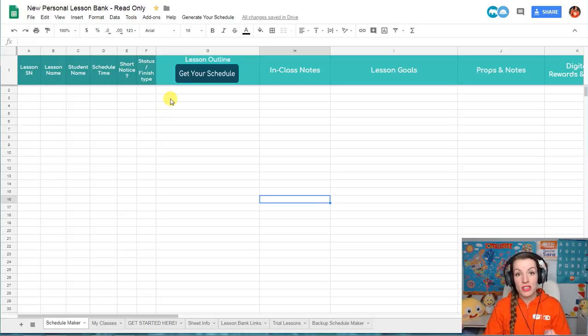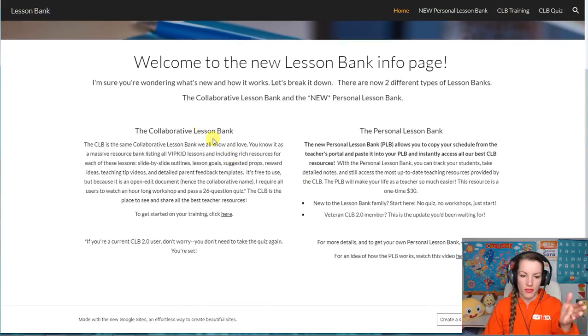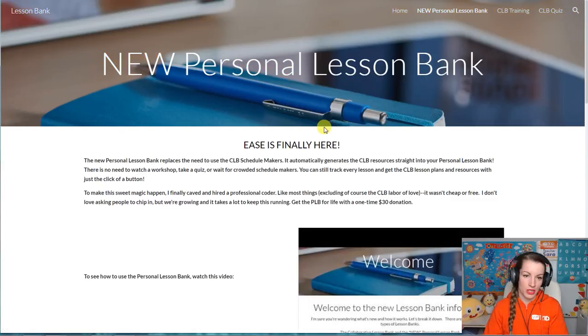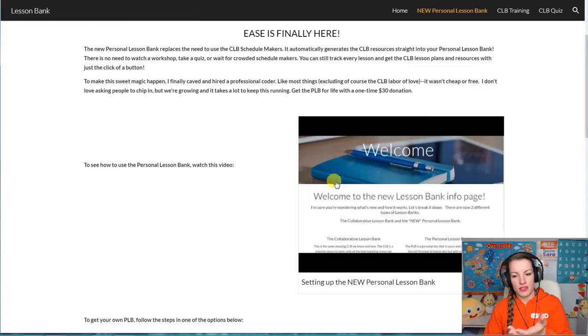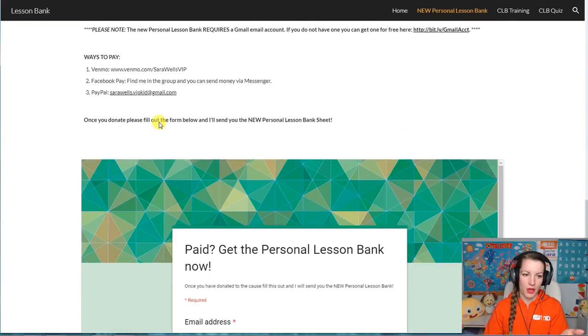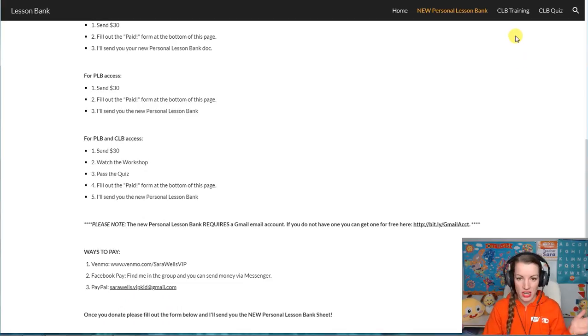If you are interested and you want to get started, all you have to do is come to the info site. It looks like this. It's sites.google.com/view/lesson bank, and the link will be below. And you come here. If you forgot anything, I've outlined it here, and you just come to the second tab, which is the new personal lesson bank. There's a video of how to get started if you want to. At the bottom, it shows how to pay, and then you fill this out. Once you fill this out, I verify payment and I send you the bank. So it's quick and easy.